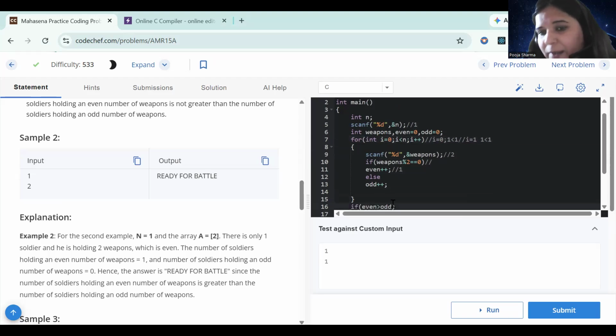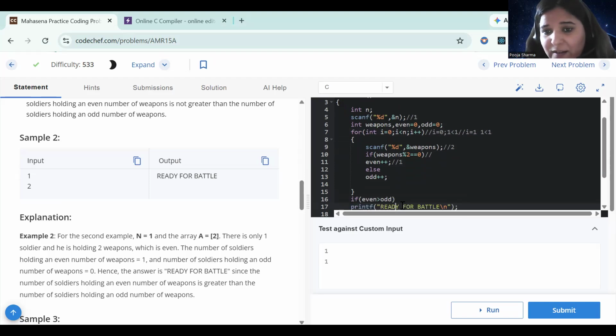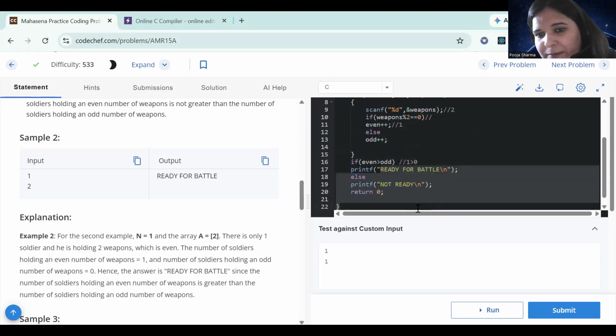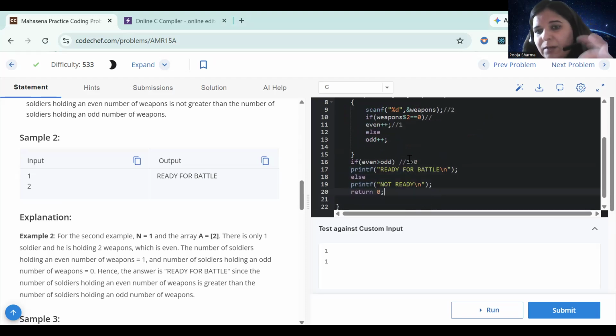Now here it will come and it will check the even number. Now what is your even number if you see? Even is 1. So 1 is greater than 0. Is it? Yes. Odd value we haven't increased because it's just one number. So yes, it will print ready for the battle. Are we correct? Even number should be greater than odd number. It should print ready for the battle. Okay, good. This logic will go with this test case also.